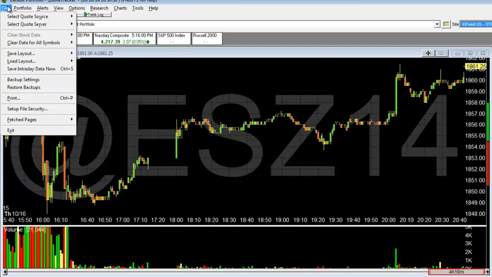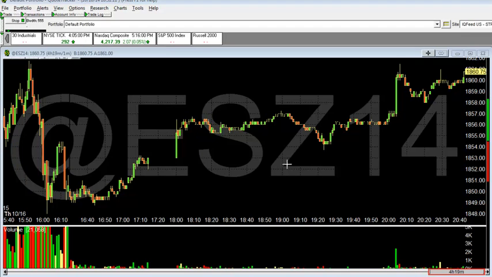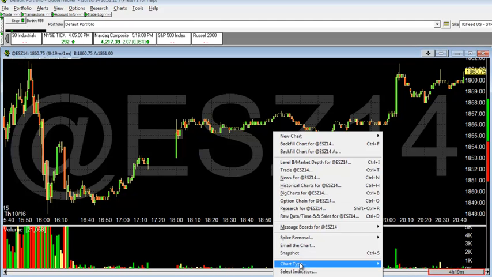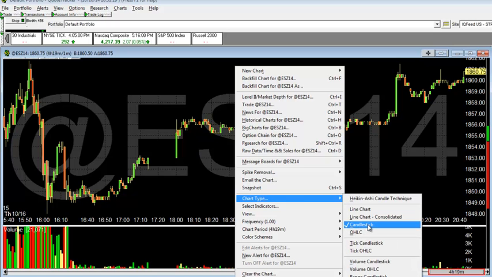But if you right click on here, you can go down to chart type, and right here you're going to go to candlestick. I don't know if you can actually see that. It's probably underneath it. Let me see if I can do it up here a little bit further. Chart type, and then right here, candlestick. And you have all these other choices. You even have the tick chart, the volume candlesticks, everything here. A lot of different choices.